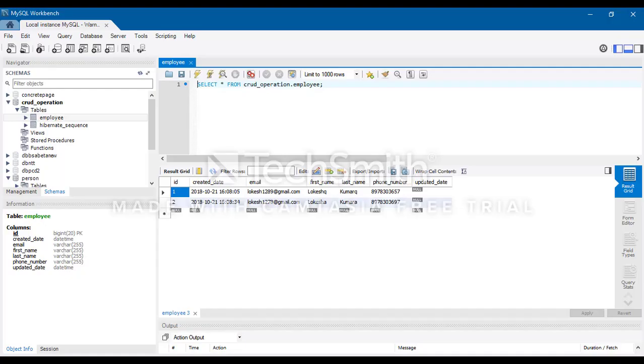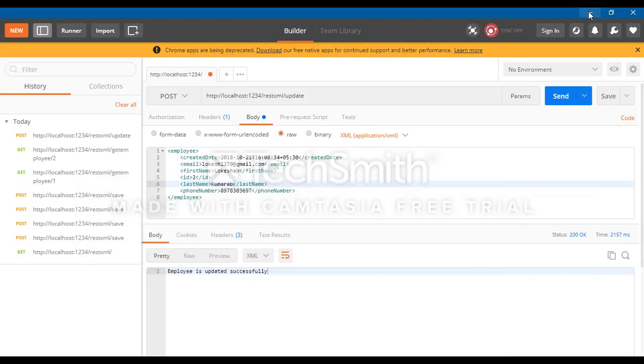Employee updated successfully. Go to database. Check employee updated. AB changed, 0. Created it, updated it. Now finally I am going to write the delete functionality, the final functionality.